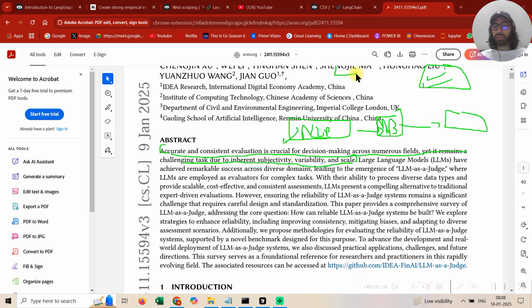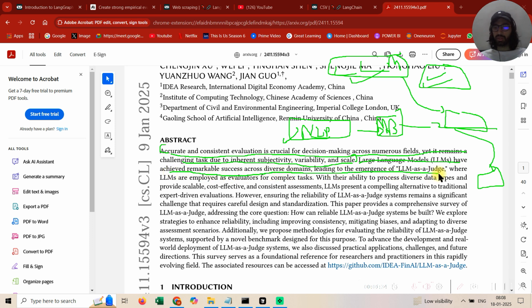So for that, you're using LLM as a judge. Whatever results an LLM is giving, you ask an LLM to judge it, and based on that data which you gather, you will later improve on your base model. Now LLMs have achieved remarkable success across diverse domains, leading to the emergence of LLM as a judge, where LLMs are employed as evaluators for complex tasks. With their ability to process diverse data types, provide scalable, cost effective, and consistent assessments, LLMs present a compelling alternative to traditional expert driven evaluation.